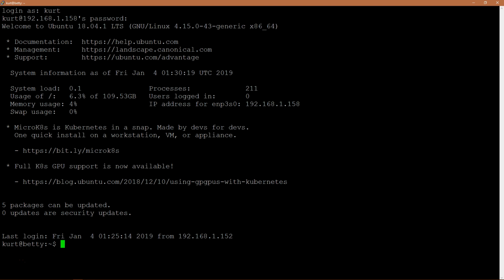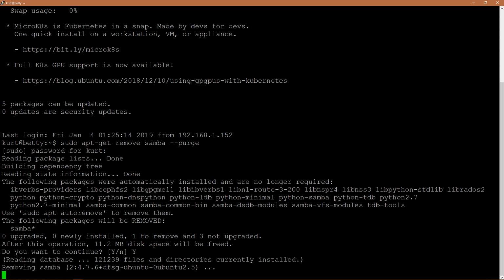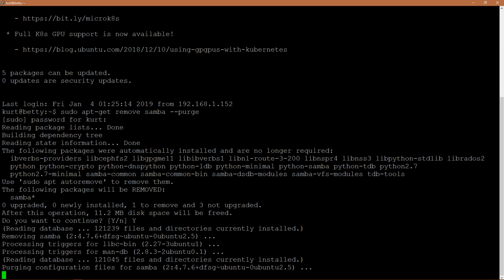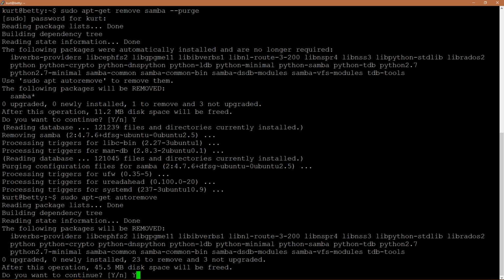I'm not logged in as root user, so I will go ahead and type in sudo apt-get remove samba --purge, and enter. It's going to ask for your password. Yes, I do fully want to remove all this. Excellent. And now I'm going to go ahead and go sudo apt-get autoremove. Yes.